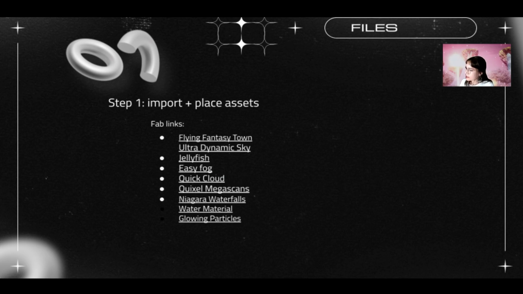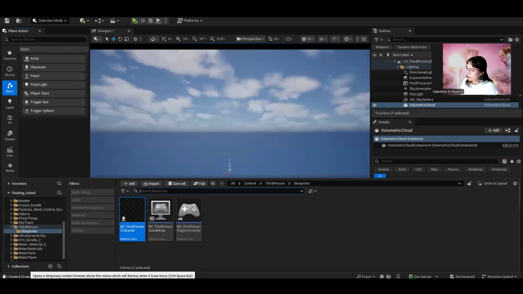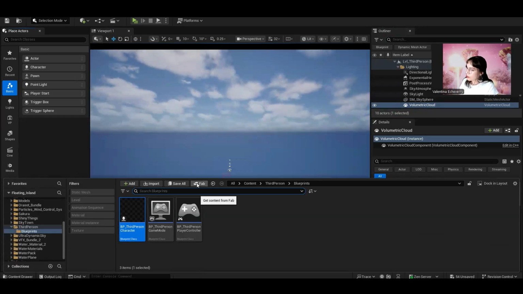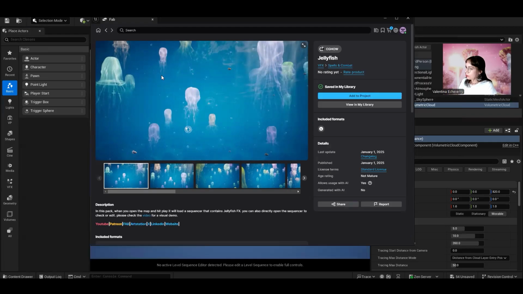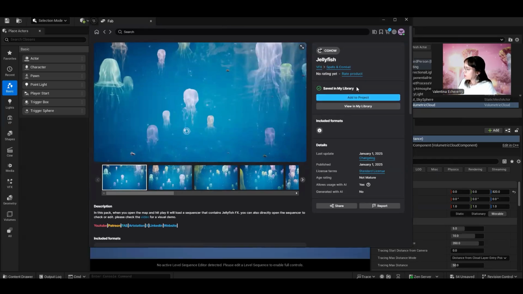I included links to these, so make sure you add them to your library, and then we can easily access them in our content drawer. So now that we made sure we have Fab, we can click on our content drawer again and open Fab. So when you have added those assets to your library, we can add them to our project. So all you have to do is open up the item in our Fab Launcher inside of Unreal Engine, and then you press Add to Project.